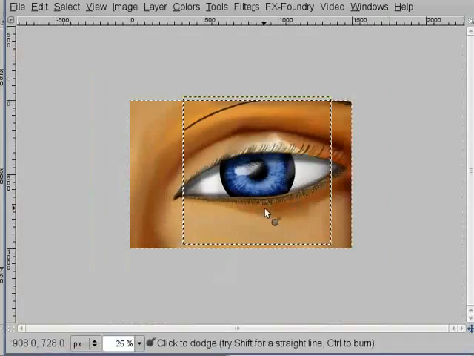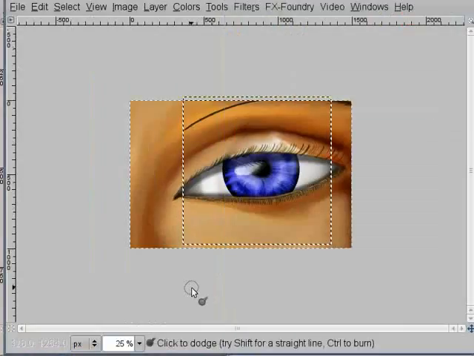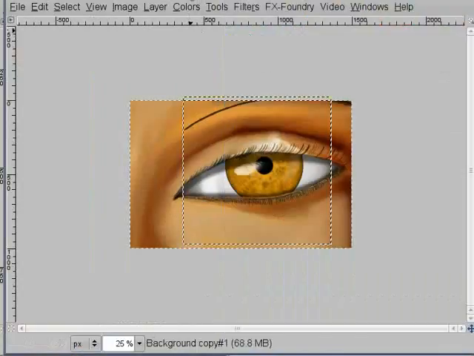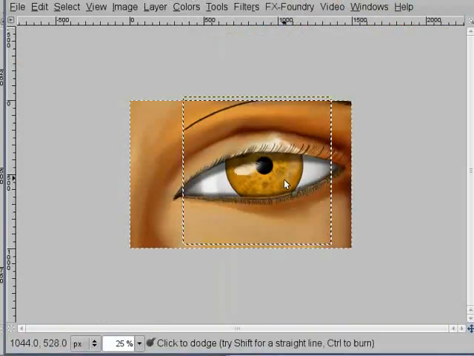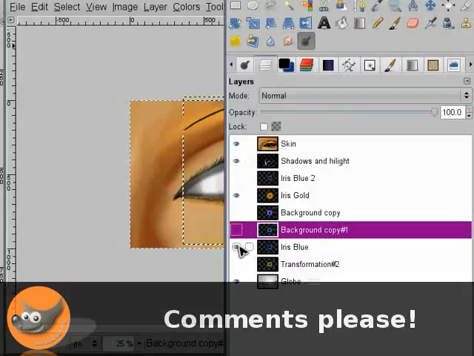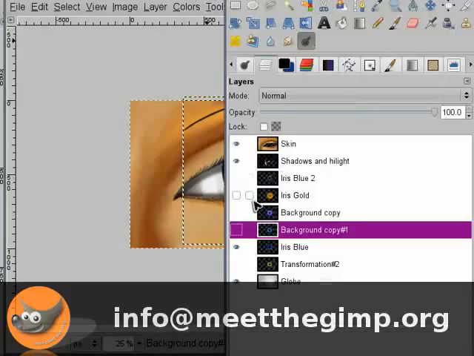Here you got some other examples that I've done earlier. Another eye. I've got a golden eye also. Another blue. And here we are, the one we just made together.